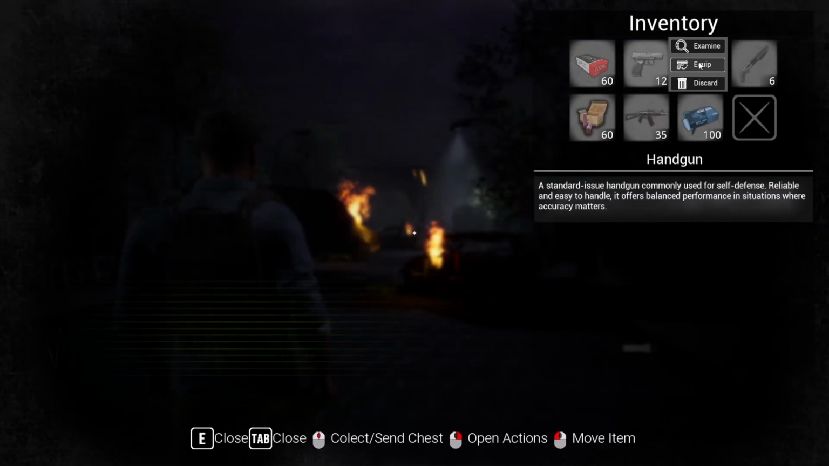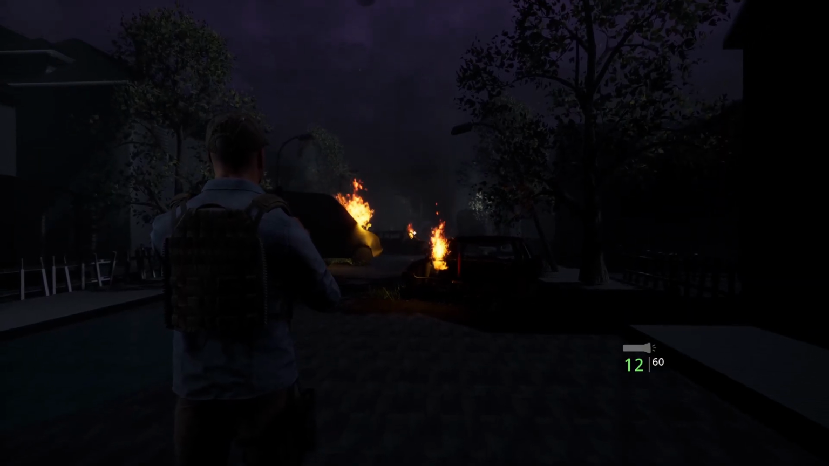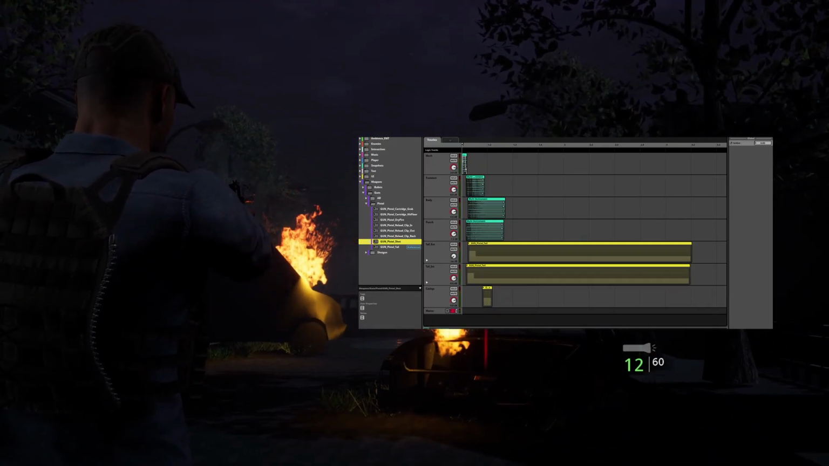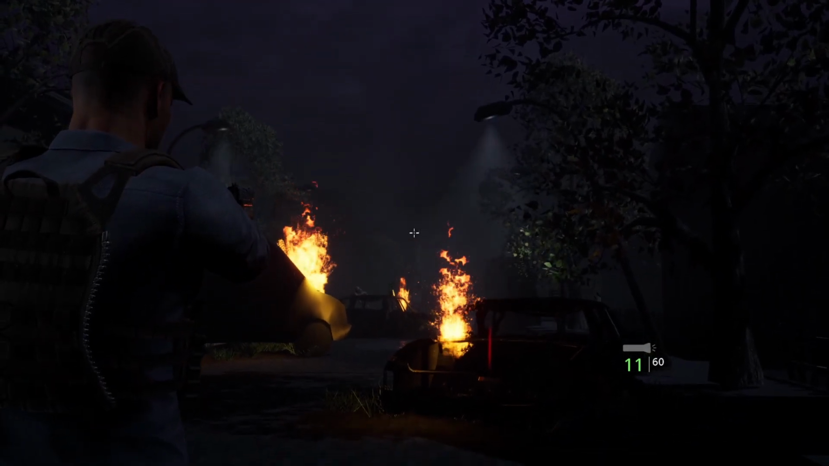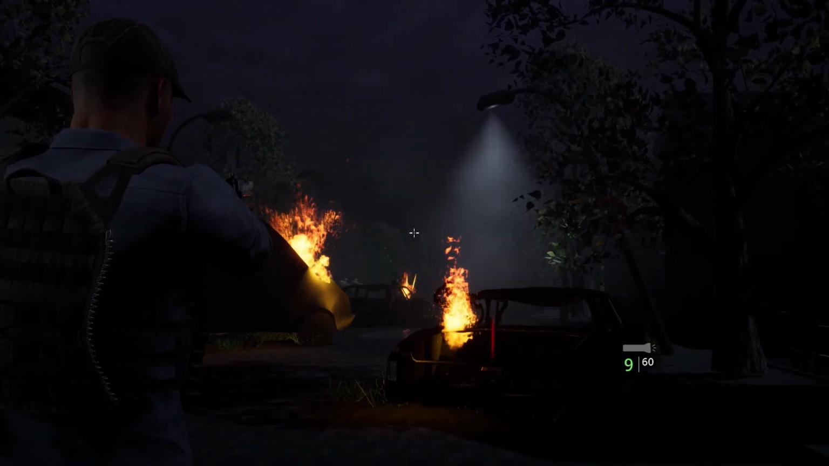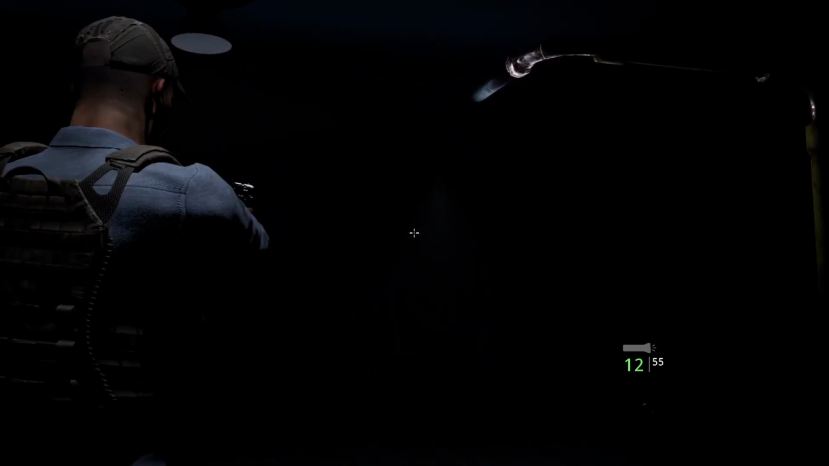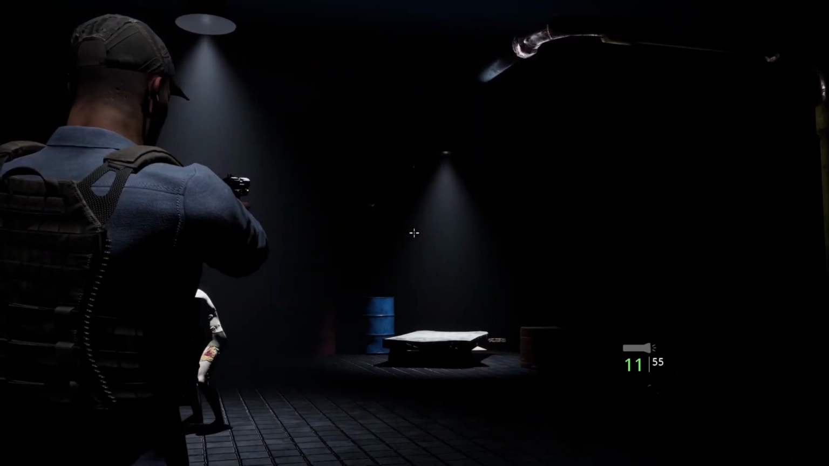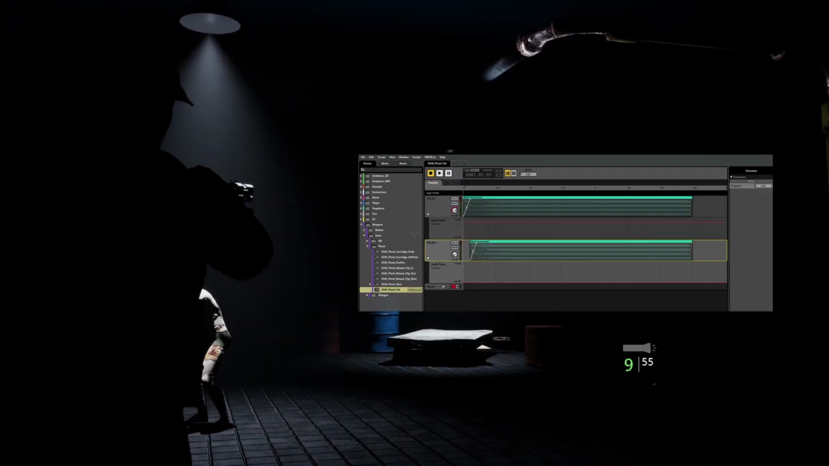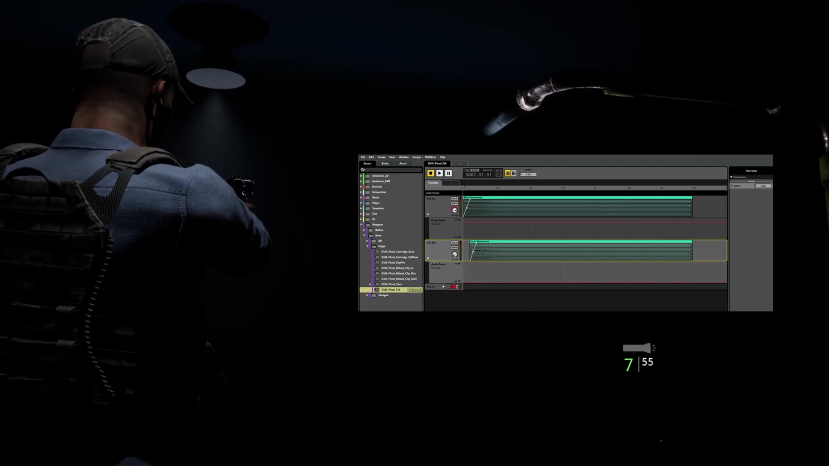I've also designed a number of weapon sounds that dynamically switch their tail based on the space the gun is fired in. Here, I'll start by firing the pistol, which will currently have its outdoor tail. If I head back inside, the interior tail will play instead. This is set up in FMOD by automating an interior-exterior parameter on each weapon's tail event.